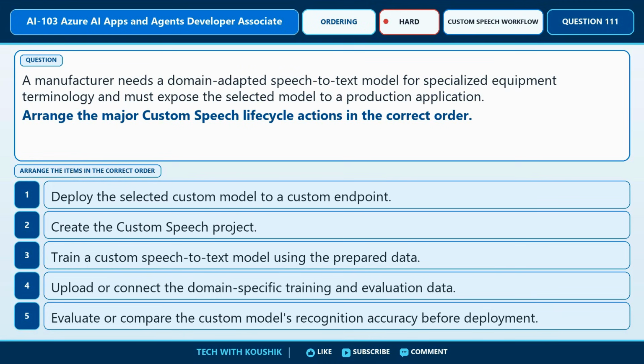Scenario: a manufacturer needs a domain-adapted speech-to-text model for specialized equipment terminology and must expose the selected model to a production application. Arrange the major custom speech lifecycle actions in the correct order. Review the items to be ordered.